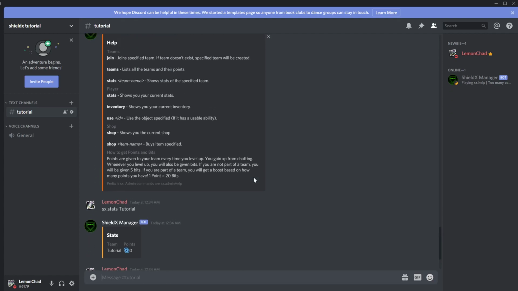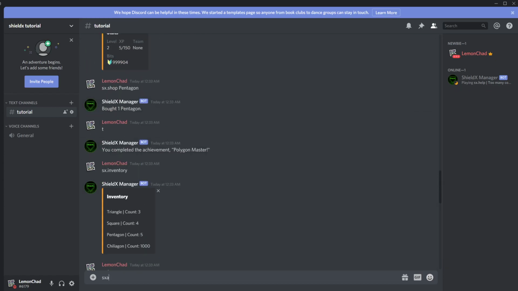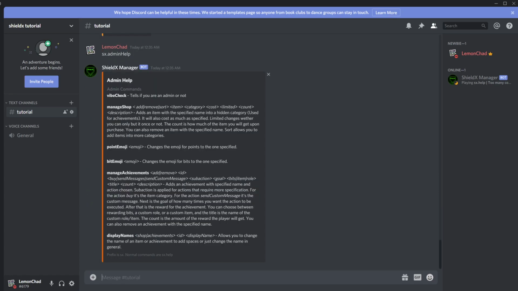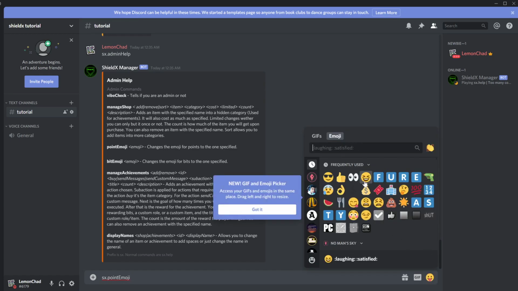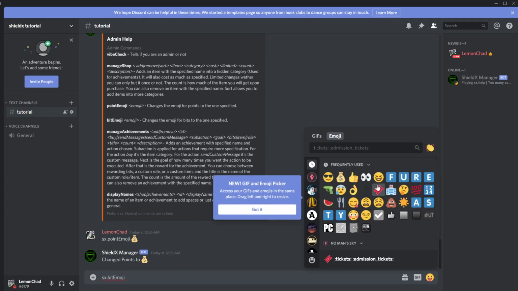Anyways. These are all the default commands. These are all the admin commands. You can customize the emojis for points and bits by doing sx.point or bit emoji, and then the emoji you want it to be. Let's make the point emoji money bags, and the bit emoji tickets.